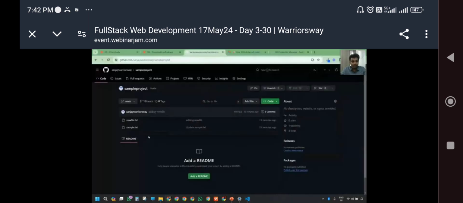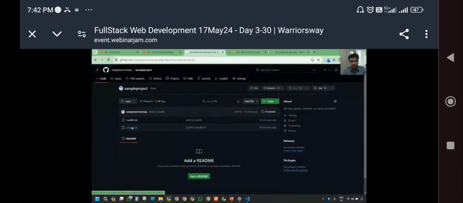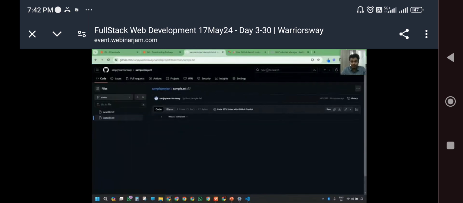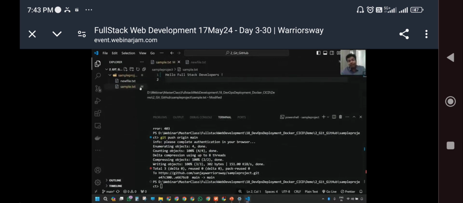And for example, if you have carefully watched, in the new file.txt, what is the file? Not even the new file.txt, you can consider the sample.txt file. You can see it says hello everyone, right? So what I'm going to do is, in Visual Studio Code, in the sample.txt, I'm going to type hello full stack developers. Whenever you use a message like hello or any other message, just carefully watch the certain file which got modified.